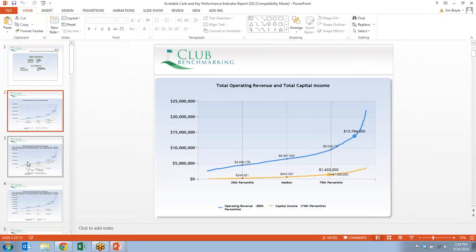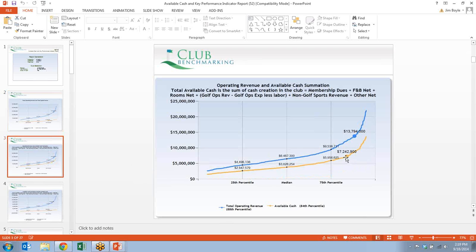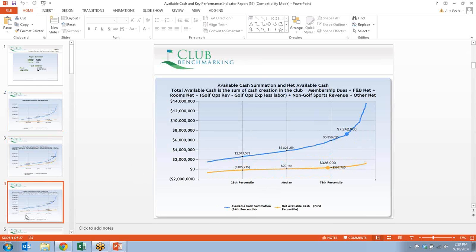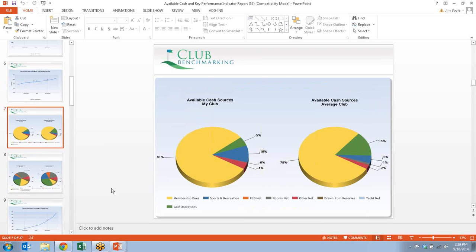So it's no surprise that this club is a very large club, and their capital income is quite high. Their available cash is high relative to others. It's instructive to look at the ratios and averages, so we can see that this club gets their dues about the same way that other clubs do, the available cash from dues.